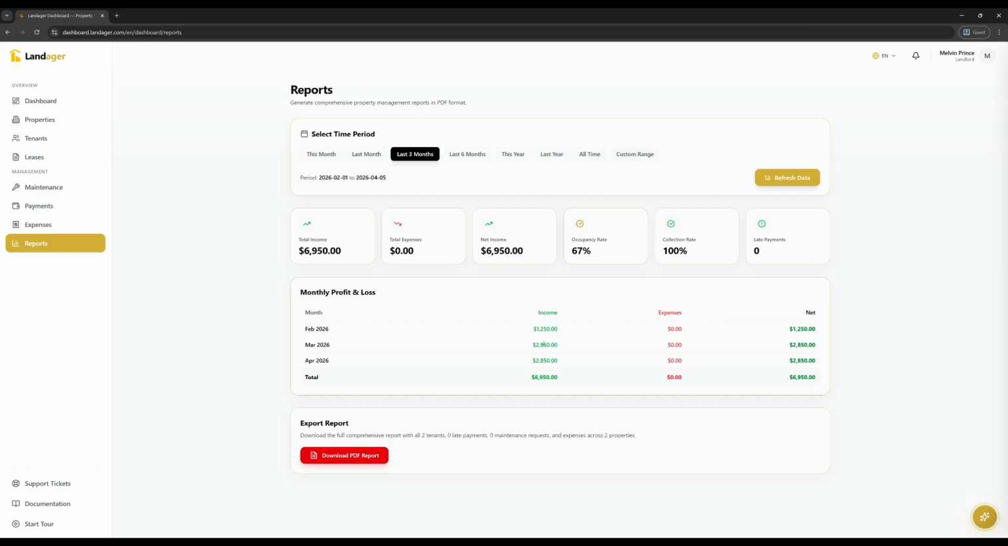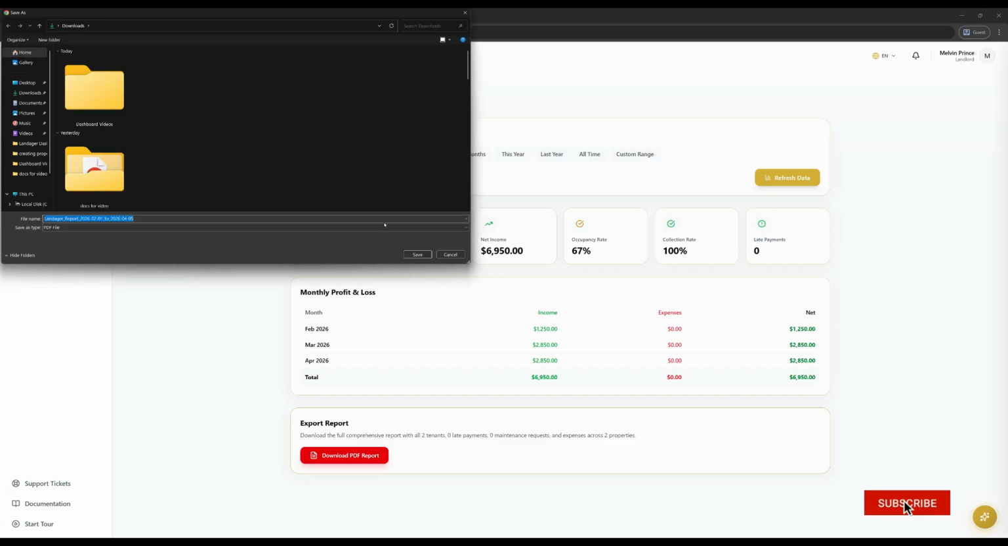And that's it. Your historical data is cleanly imported, and your revenue charts are beautifully populated.